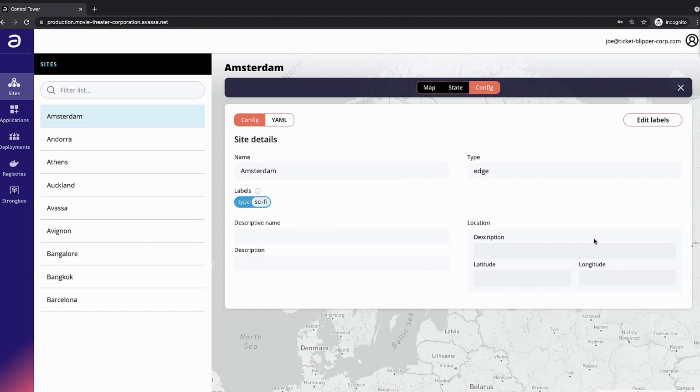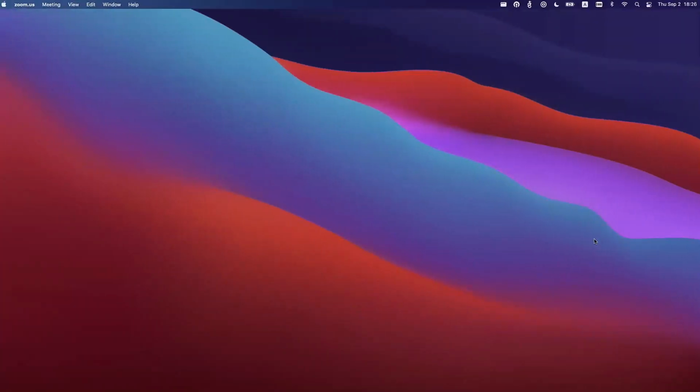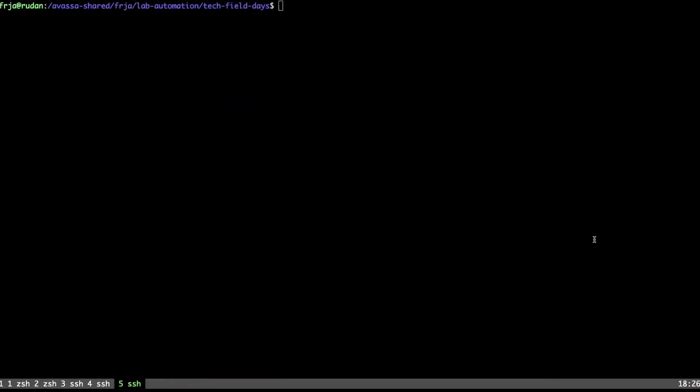That said, again, brace yourself for terminal, because now we're going to switch back to terminal and log in as Joe. Good old command line tool, Joe. Good old Joe. Where's Joe? Here he is.